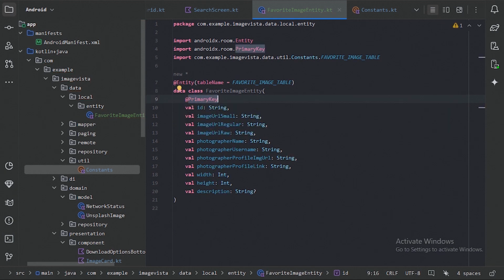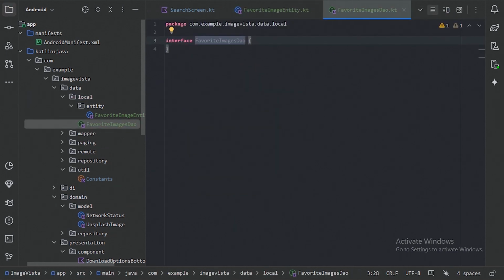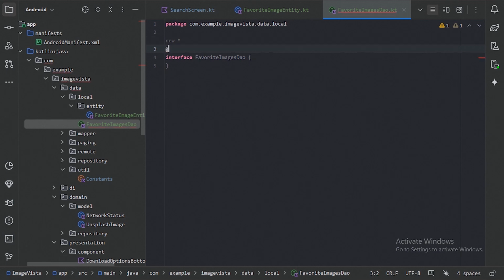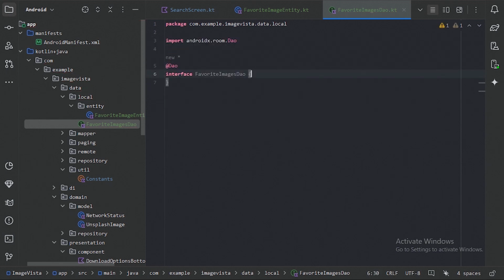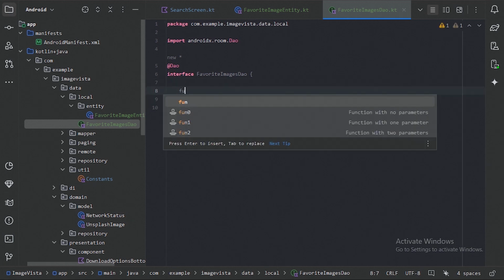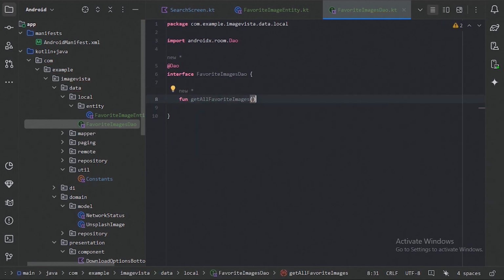Next thing, we need to define the DAO. So here in our local package, let's create one more interface with the name favorite images DAO. This DAO is simply an interface where we will define how we can access the data. So again we need to annotate this DAO with the DAO annotation. And now I will create all these functions which we will use for querying the local database.